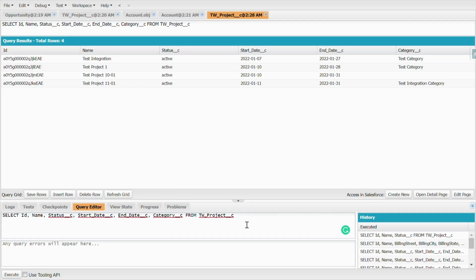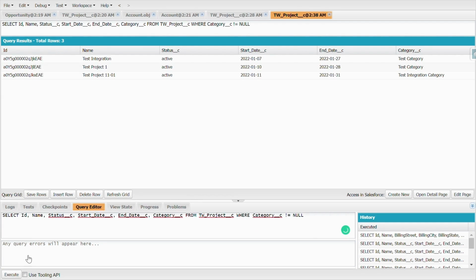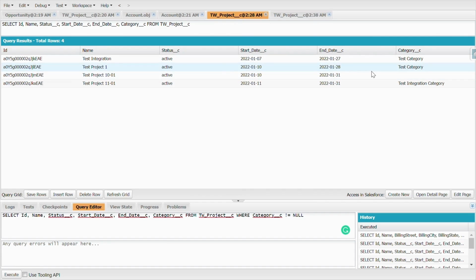So we'll be adding filters to the same query. We just need to use the WHERE keyword and add the filter we need. We will filter the records where category not equals to null. Click on execute, and you can find we are getting only 3 records. Initially we had 4 records, of which one had the category field as null. Now as we added the filter, we are getting only 3 records and all have category populated.